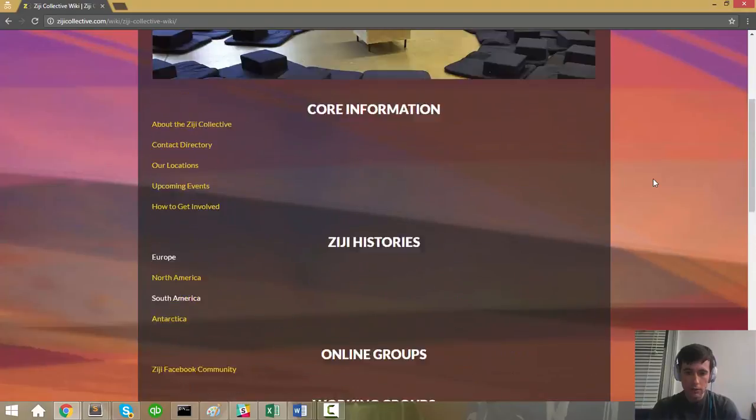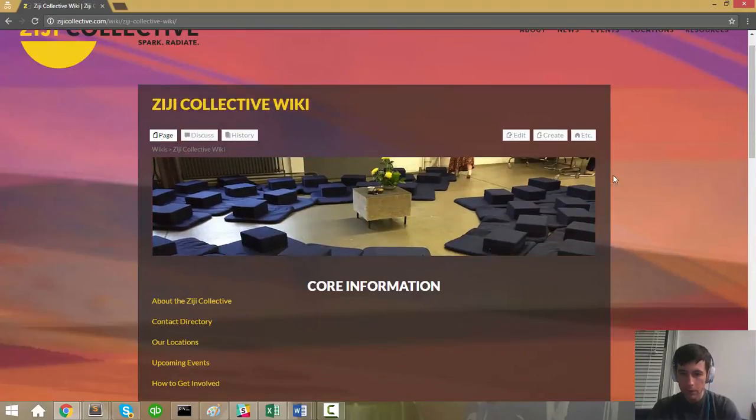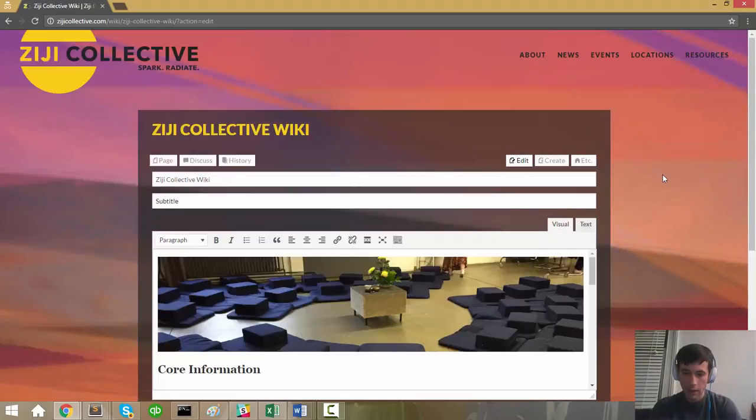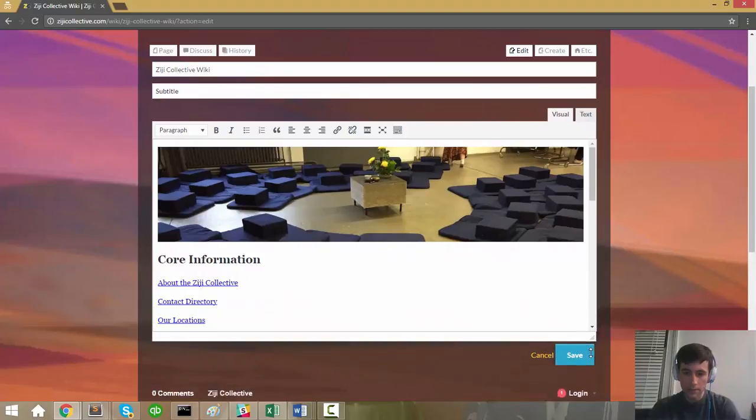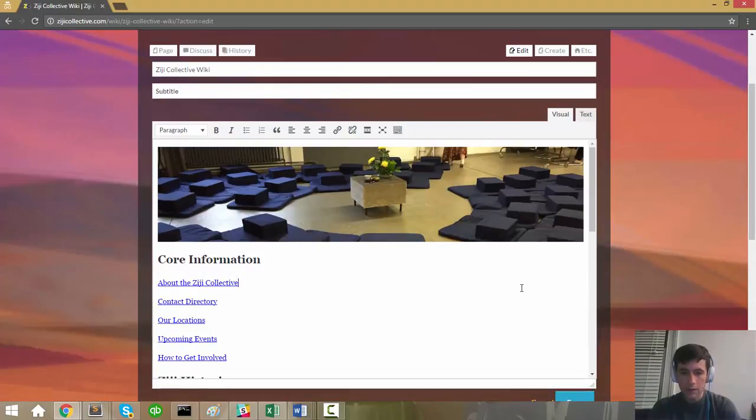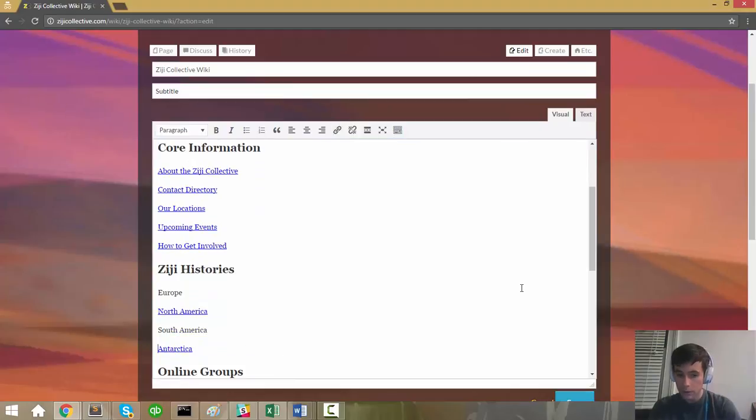All wiki pages are editable. You edit any page just by clicking edit, and that takes you to this window here, which is the same editor window that WordPress uses. If you've ever used that, it's a little bit like Microsoft Word. You can just type into it, and you can do other things like make text bold or even insert images.